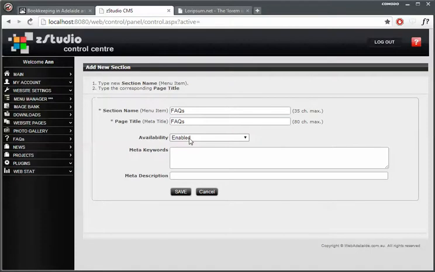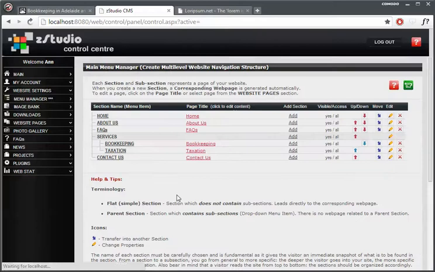That means that it will actually show up in the menu. If we select disabled, it will not show up in the menu. We use this function for parts of the website that we're just designing and it's not live yet, and then we enable it to actually make it live and show up in the main menu. Anyway, let's click save, making sure that's enabled.